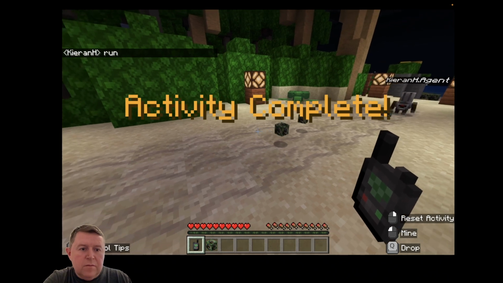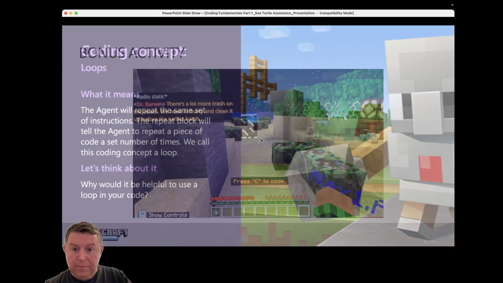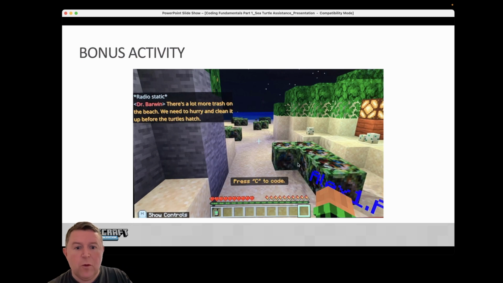Yes, there we go. So just a quick coding concept here. Of course, we talked in this lesson about loops, and anything we do inside the loop block will be repeated the number of times we want to do it, okay? The final challenge on today's lesson is the bonus activity, where we have to try and clear this trash, the rubbish, sorry, from the path.